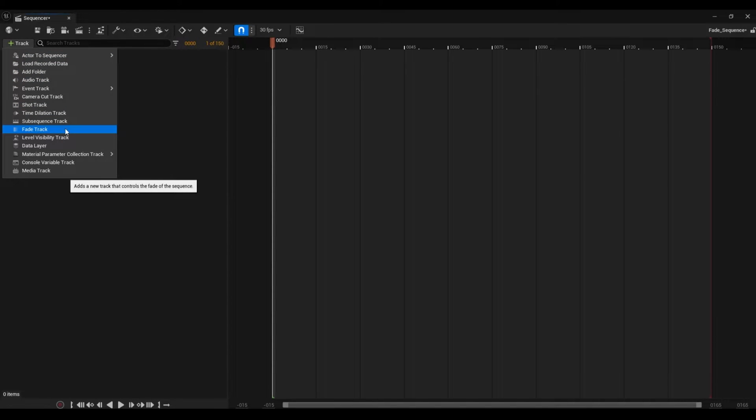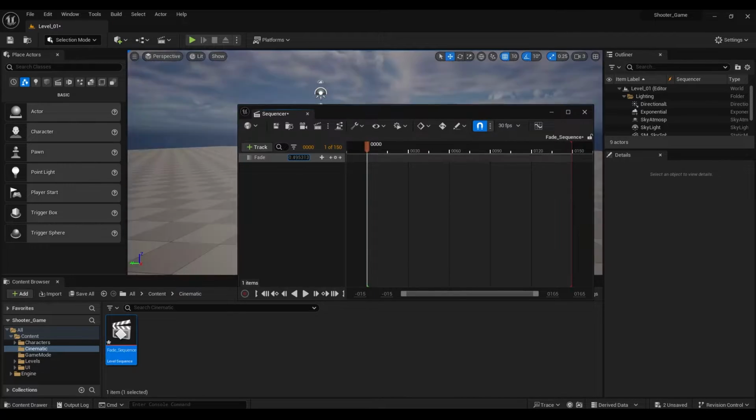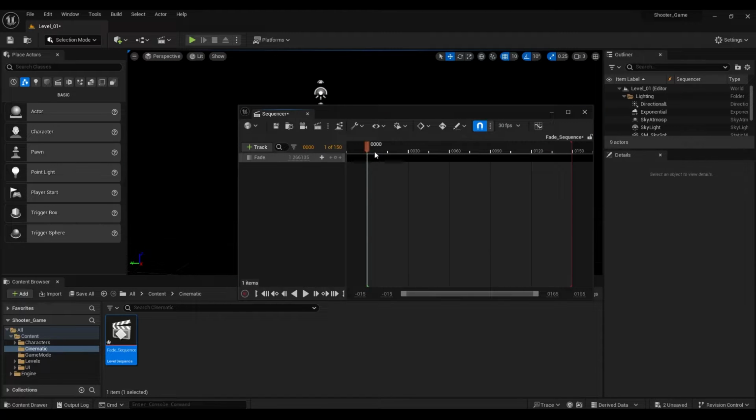Once you have added the fade effect, let me minimize this. Currently, the fade value is set to 0, so it's not affecting anything. If you change this number, you will see what it does. So at the first frame, we will set this number to 1. Then, by clicking on the little plus icon, you can create a keyframe.